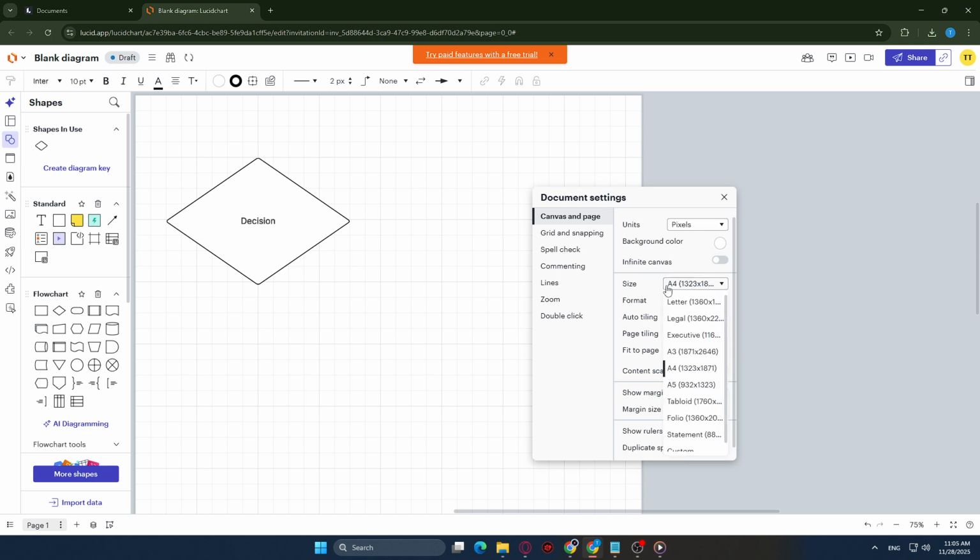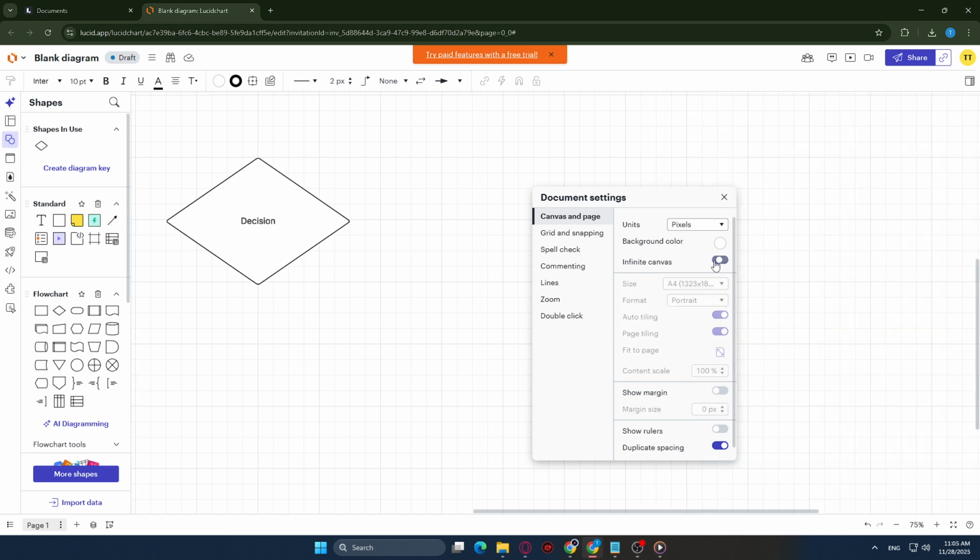As you change the size, remember that Lucid doesn't usually resize your shapes automatically. It simply adjusts the page boundaries. If parts of your diagram now fall off the page, zoom out to see everything and reposition or scale your content so it sits comfortably inside the new page size. This helps avoid unwanted clipping when exporting to PDF or images.